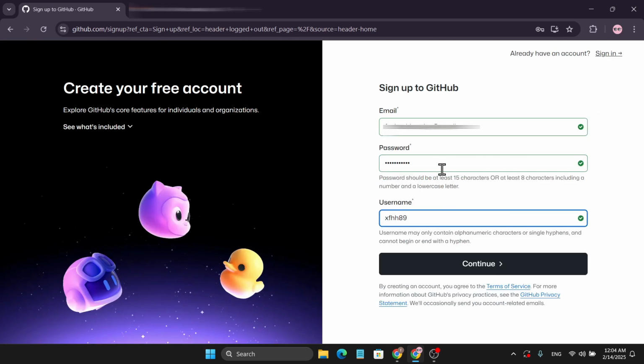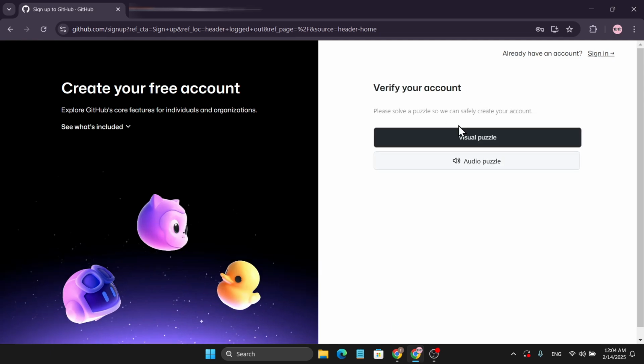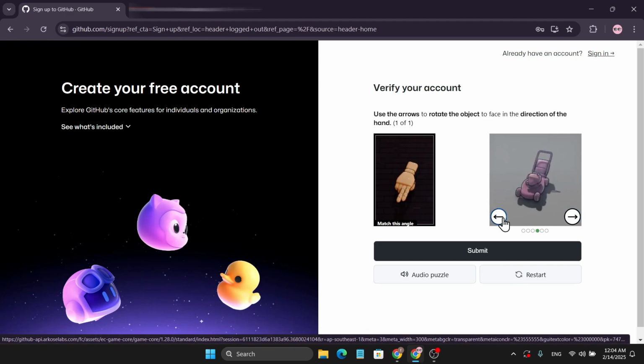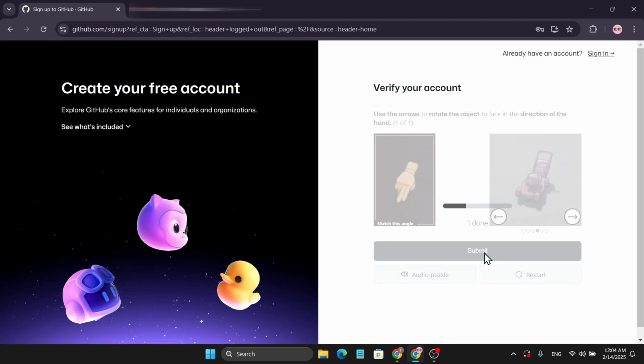After giving the email and creating a password, you just need to click on continue. Then you need to verify your account. Click on visual puzzle. Use the arrows to rotate the object to face in the direction of the hand. After solving the puzzle, just click submit.